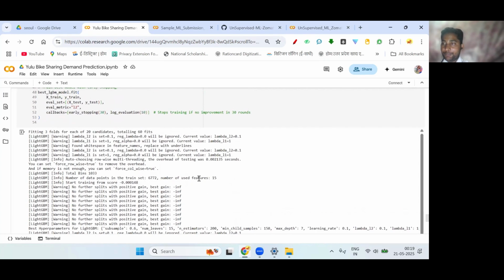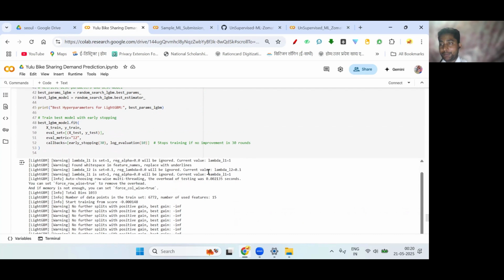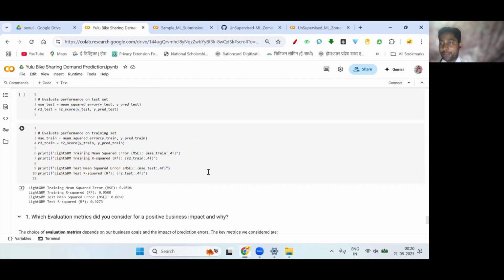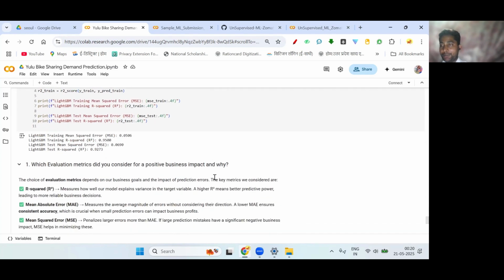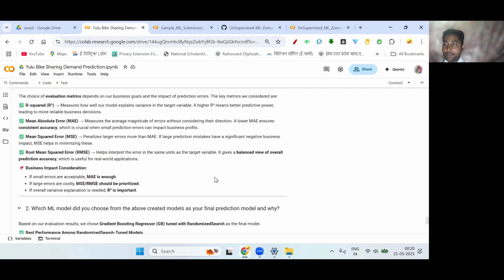For the LightGBM regressor, we applied hyperparameter tuning using randomized search CV. On the training set, the R square value was 0.95 and the mean square error was 0.0506. These results indicate that the model is performing consistently well on both seen and unseen data, which means low overfitting and good generalization. From a business perspective, this means our predictions are highly reliable. Accurate forecasting leads to better resource planning, cost efficiency, and improved decision making.